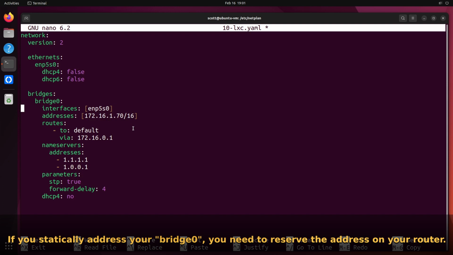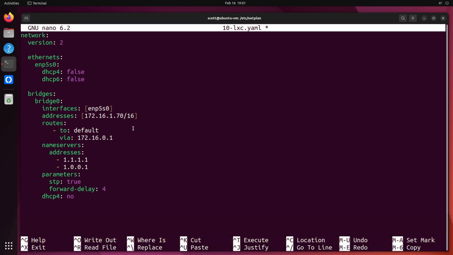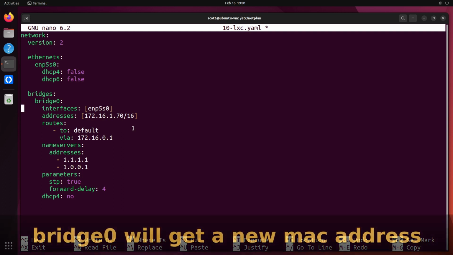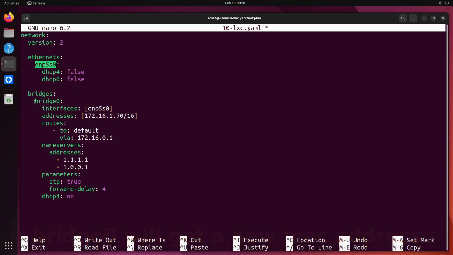172.16.1.70, which interestingly enough is the current DHCP address. I'll want to go back on my router later on and define a DHCP address reservation to reserve 172.16.1.70 specifically for this bridge. And I might point out that this bridge is going to get a new MAC address. And the reason for that is because it's a new device. ENP5S0 had one hardware MAC address, and bridge 0 has another hardware MAC address, as we'll see shortly.